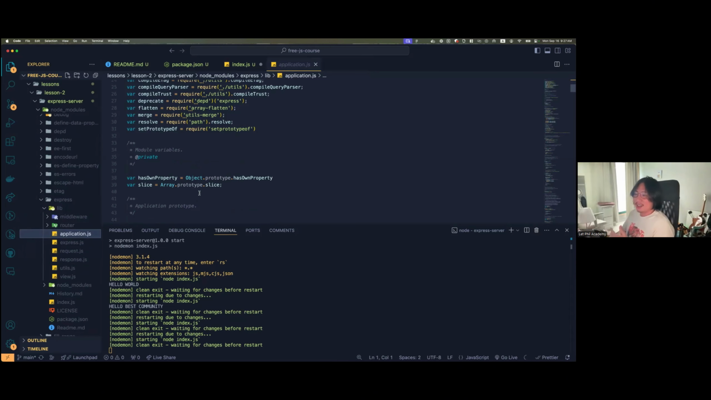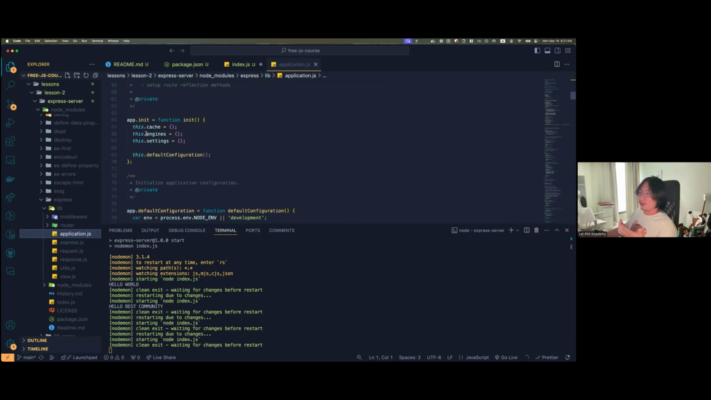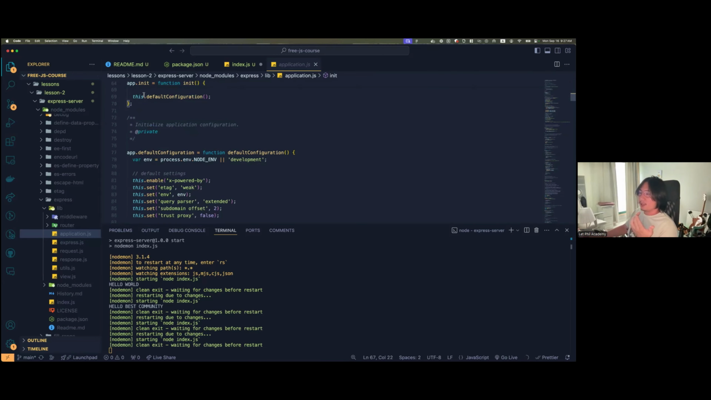That's all it is. And you should never be afraid of it, because a long time ago when I was starting, I was afraid to look at this kind of code because I didn't really understand it. Like I don't know what app init is, but there's an app variable and then there's something like dot init in that object. They're trying to make it a function, and it clears out the cache, clears out the engines, clears out the settings, and it does something called default configurations, which is set here.